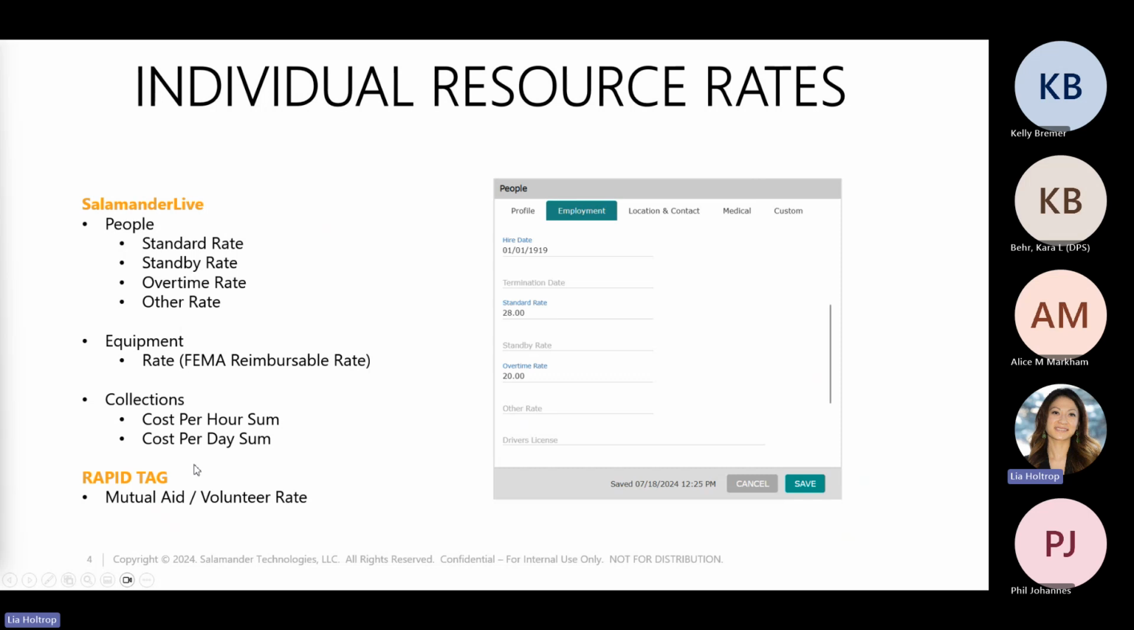For collections, you're going to see 2 different types: a cost per hour sum and a cost per day sum. We'll break this up and tell you exactly what all that means. And in RapidTag, you're going to see a mutual aid volunteer rate. This is for RapidTag version 5. So I'll walk through that as well.